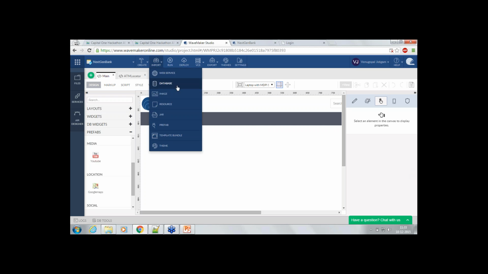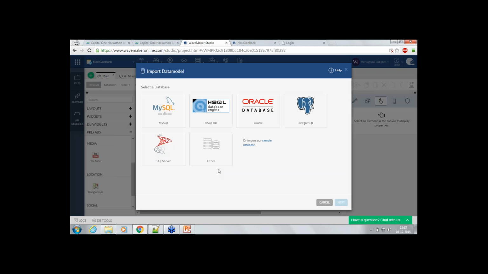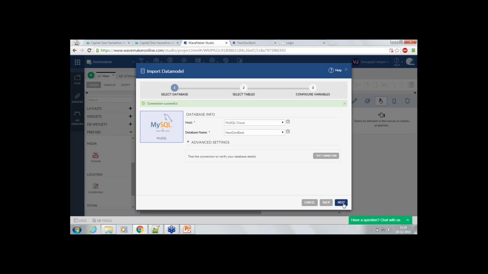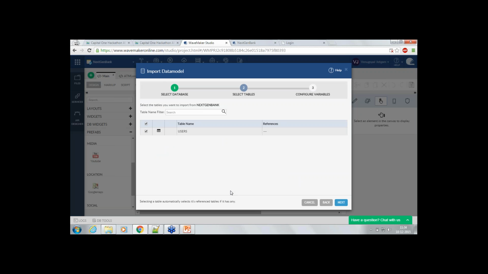Now I'll just say, okay, import that database into my application. WaveMaker supports out of the box Oracle, Postgres, and SQL Server as well. So I'll select MySQL, and then I want to import it from the next-gen database, which is the database name that I named it. And when I execute this, it will show the list of tables available in the database. As I mentioned, there's only one table. So I'm importing that table.